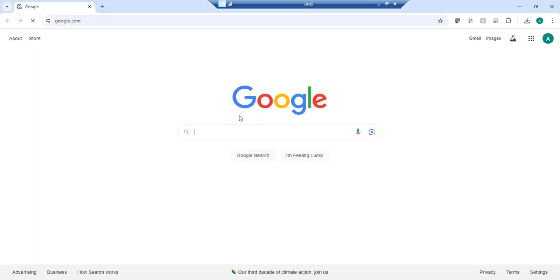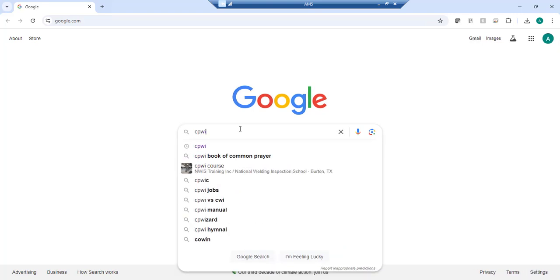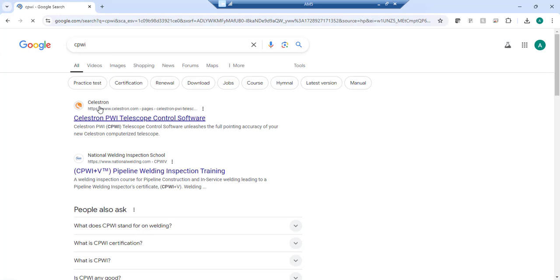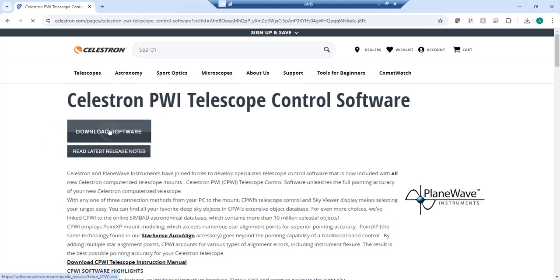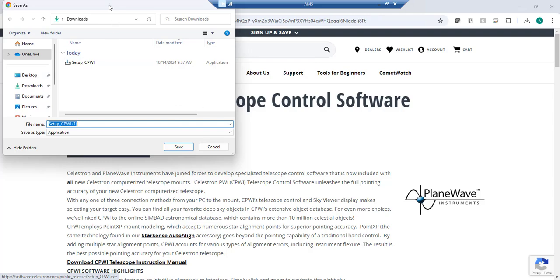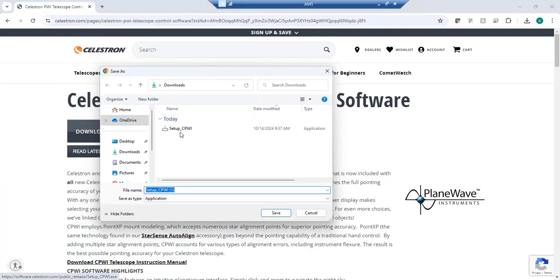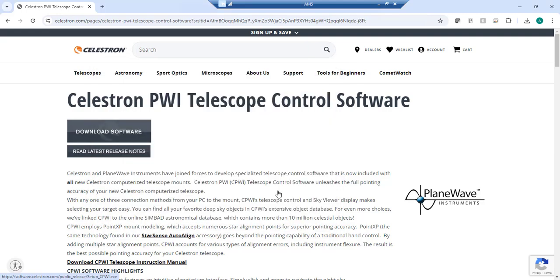We're going to open up a browser, and when we do, you can type in CPWI and hit enter. We'll go right to Celestron's page, which should take us right to the software. We're going to hit download software, and it's going to come up with a window. As you can see, I previously saved it under my downloads, so at this point, we can just cancel. Just remember where you saved it.